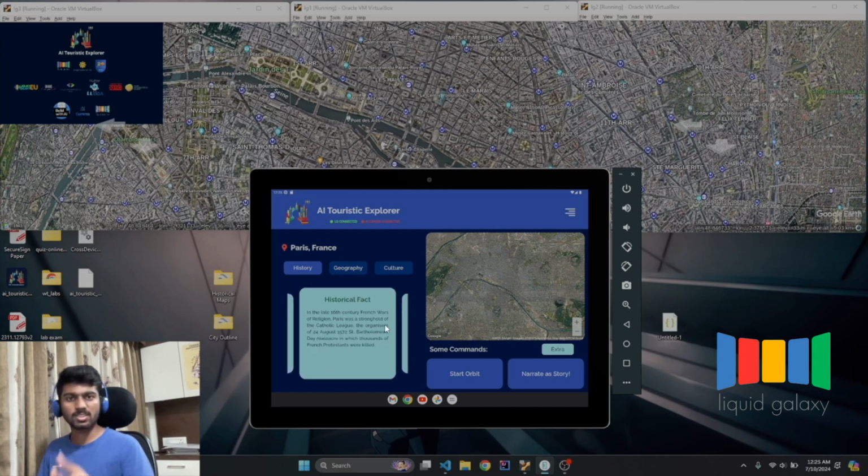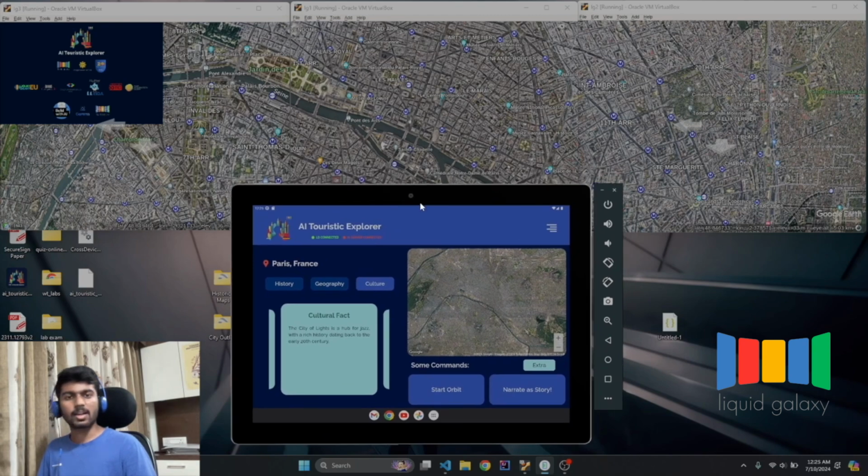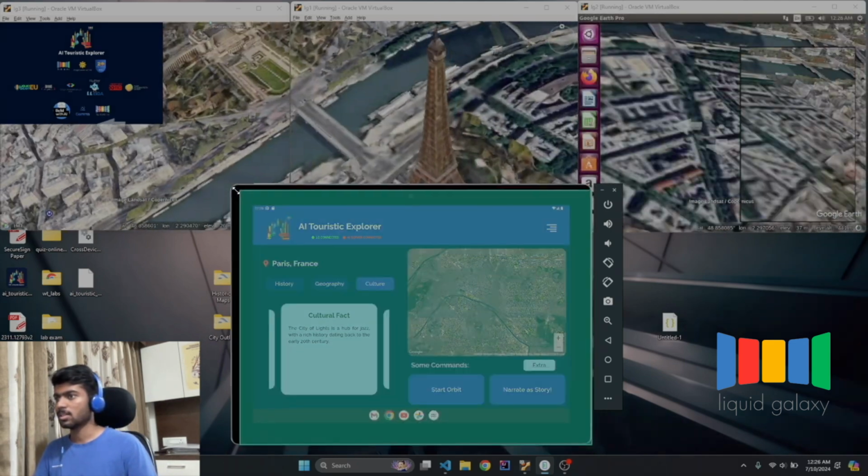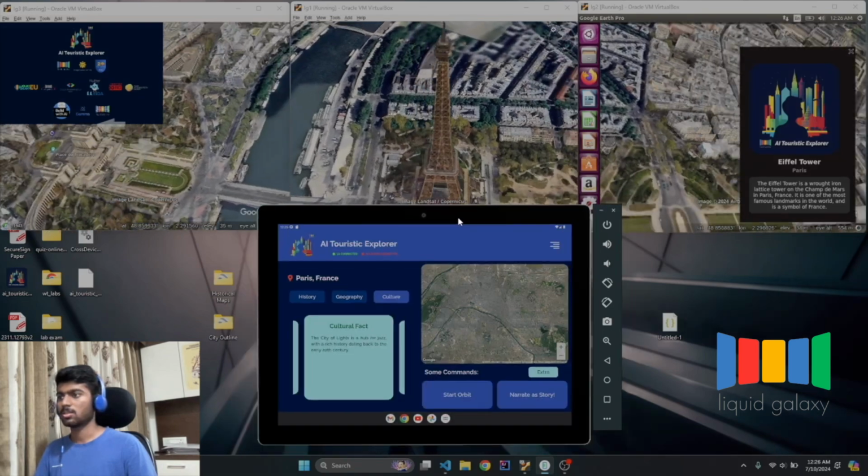Here I have used a skeletonizer, which gives an animation effect. Also, there is an option to start an orbit, which will create a list of different points of interest across the city and send that data to the Liquid Galaxy rig to orbit around. As you can see, it has started the visualization.